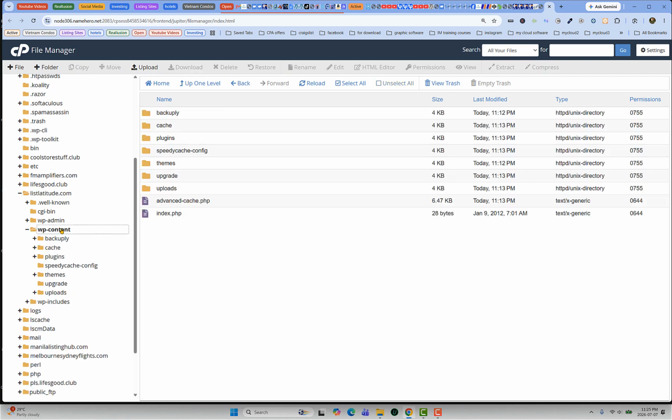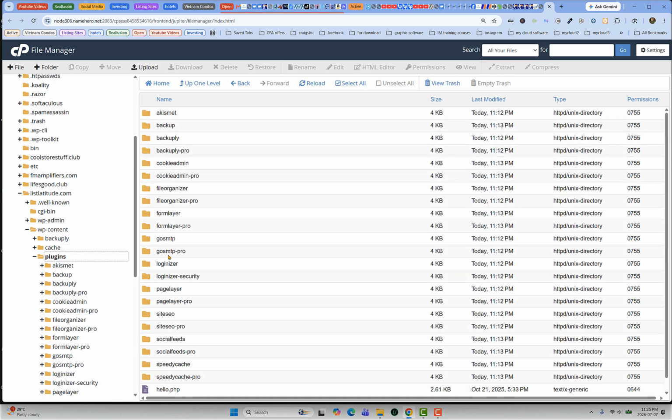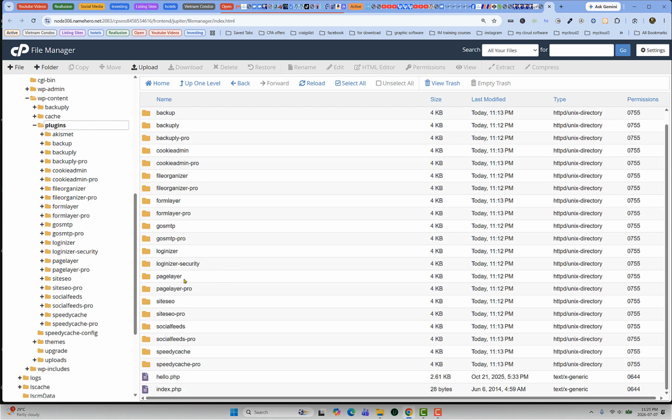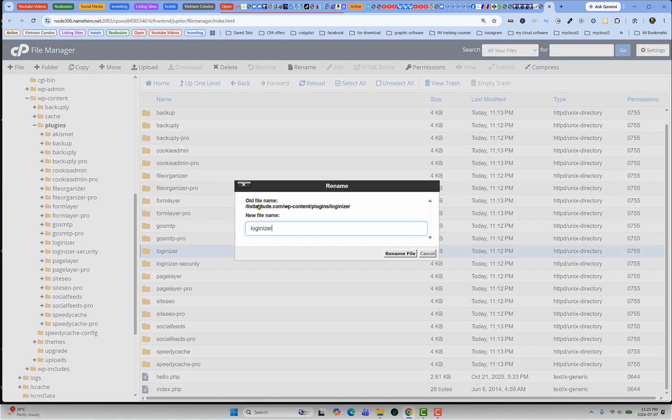WordPress content. And it's one of the plugins. Remember I wanted to get all those fancy plugins? Well, the plugins I got, Loginizer, I think this is it here. So what I found I have to do, since I haven't read up on this plugin too much, is just rename this, and that'll kind of block it from working.